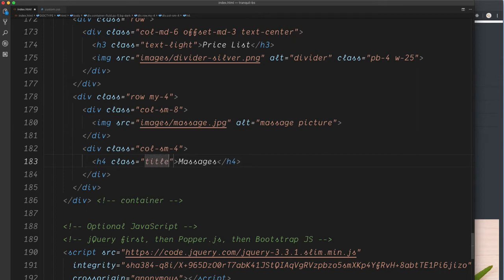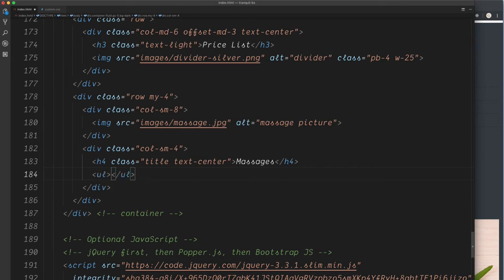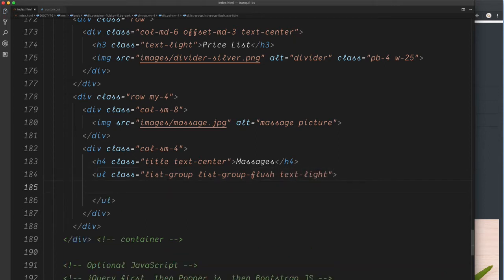The first one is going to be title. Title is not a Bootstrap class. This is a custom class which I've added in, and we'll use this in the CSS soon. Followed by a Bootstrap class of text-center to push this into the middle. After this, we can add an unordered list, which also takes in some classes for styling. The first one is list-group. Then after this, list-group-flush. And we'll take a look at what this does in just a moment. And then finally, text-light. So I'm just going to add in some sample list items. The first one is just going to be massage 1.